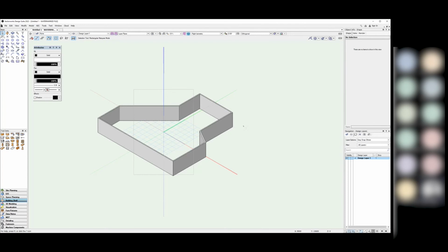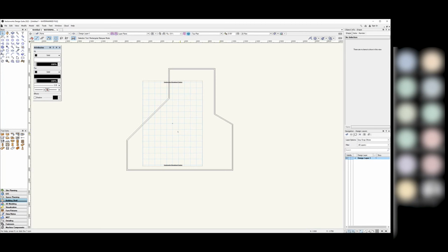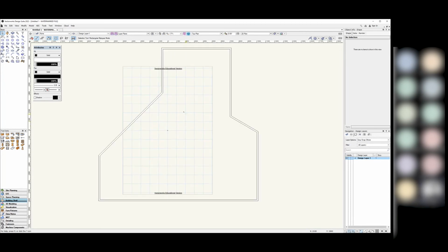Now, a really cool thing with this: if we put this back into our top view, so click on where it says right isometric at the top, I'm going to put this back into top/plan. I'm going to start adding in some windows and doors.